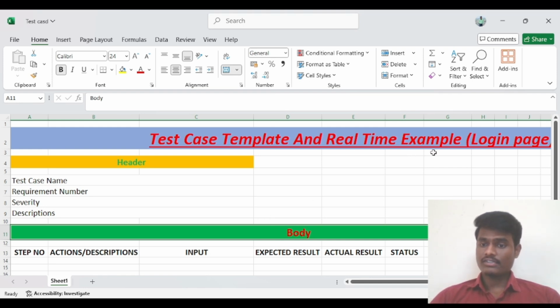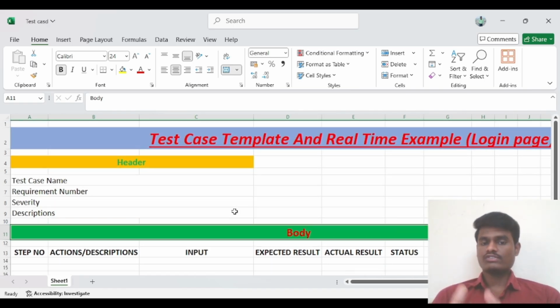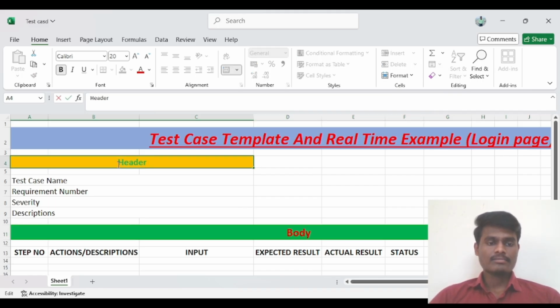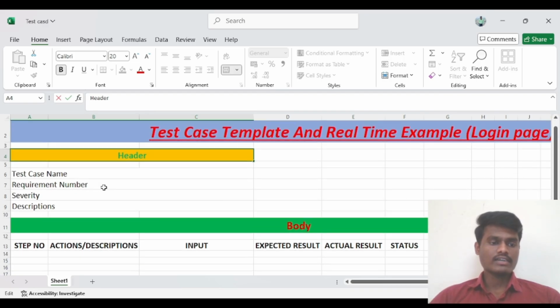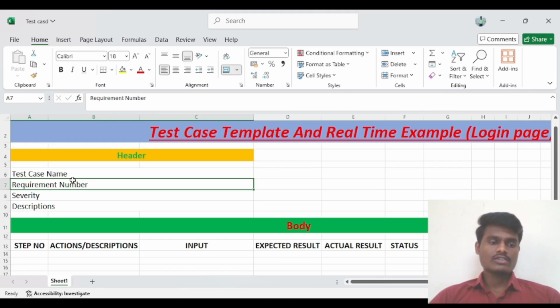This is our test case template for the login page. I have taken the example of a login page, and there are three things you have to follow. The first one is the header part. In the header part, we have to write the test case name, which test case we are going to test. That name we have to write here. And the requirement number also we have to write.